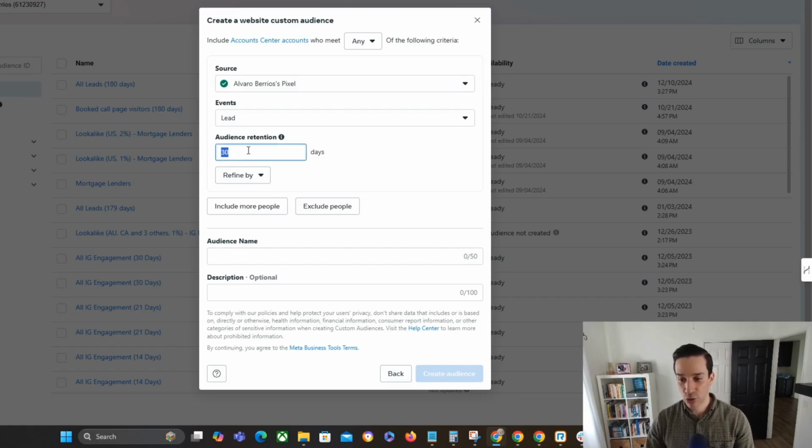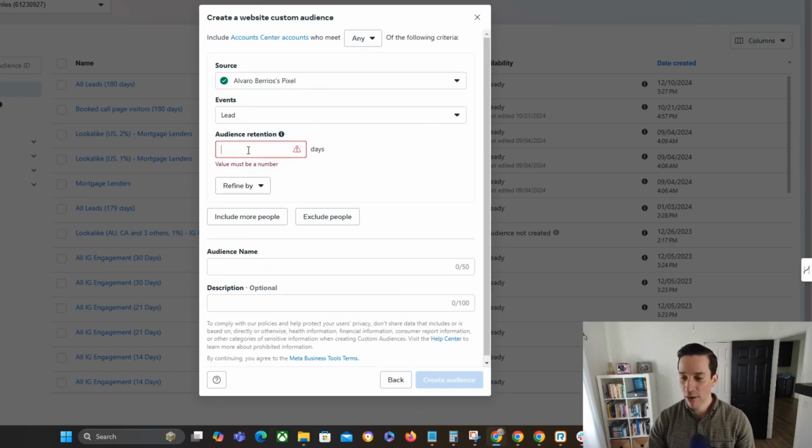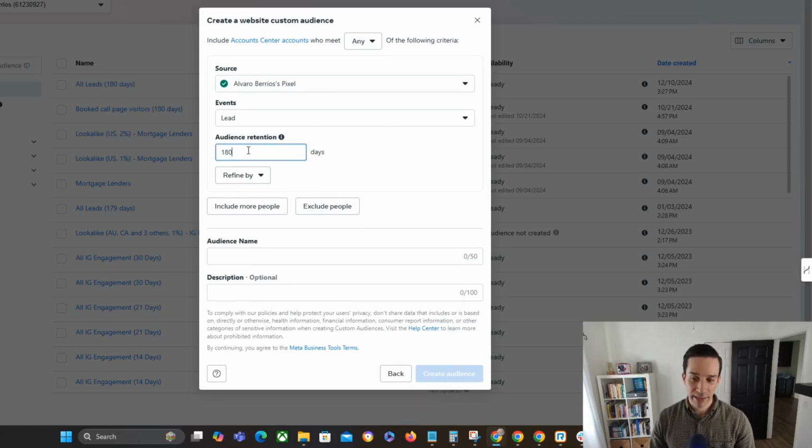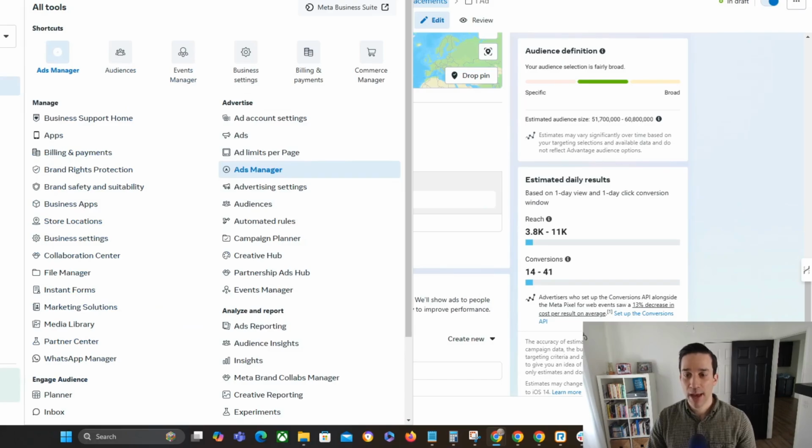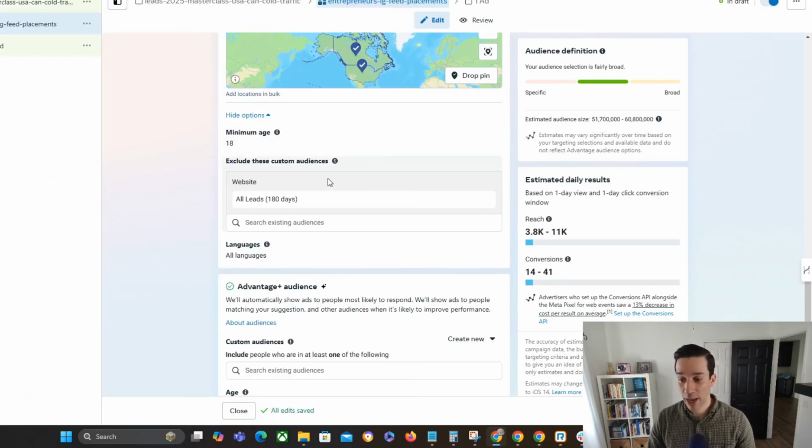I typically like to just do the max, which is 180 days, but if it makes sense for you to do 100 days or 10 days, whatever it is, you get to choose. But like I said, typically I just do the max of 180 days, and then I'm going to call this all leads 180 days. There we go. However, I'm not going to save this myself. As you can see, I already have this created right there. I just wanted to walk through this as an example to show you as part of the tutorial in order to add that exclusion.